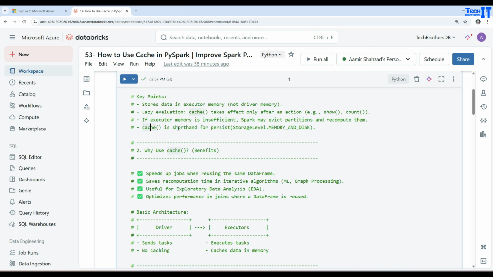Now cache is a shorthand for persist with storage level memory and disk. So if you see right here, when you are using cache and let's say you have some memory available, the data frame will be in the memory, but if the data frame is too big, it will not fit into the memory. What's going to happen then? The rest of the records will be written to disk. So in the next execution, whatever is available from the memory will be used, and the data will also be read from the disk, but still faster as it will try to use most of the data which is available in the cache.